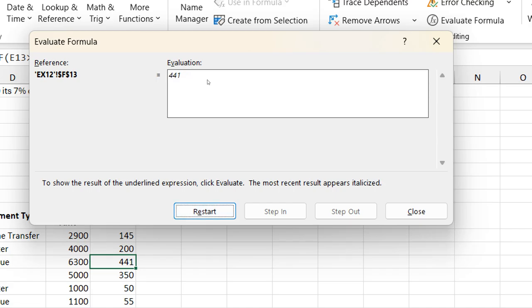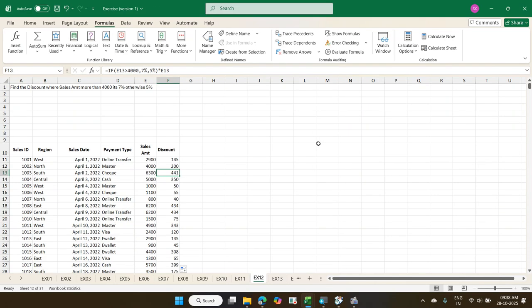So this is how you can check your formula step by step. Even sometimes when you're getting an error, you can check why there is an error, what mistake we have made. For this, we can use this Evaluate Formula. Okay.